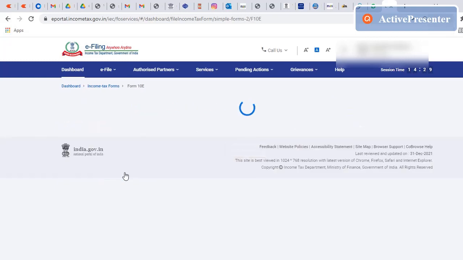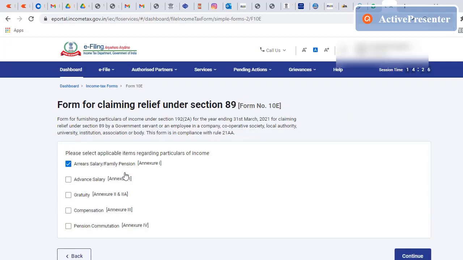let's get started. So once you click on it, here it will show you a few more options. Right now, this is for persons who have received salary arrears. So the applicable option is the first one, arrears salary or family pension. Click on it and click on continue.